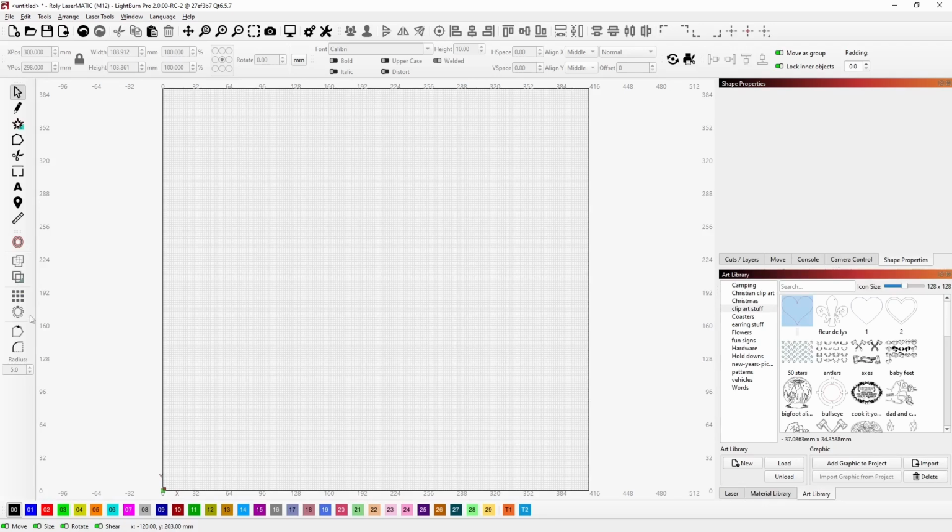Open the Boolean tools. Okay, I don't have anything. Okay, this is something different. There's red around this one.